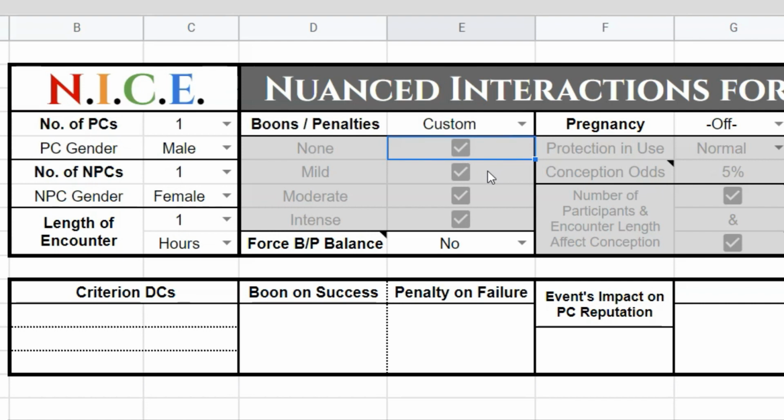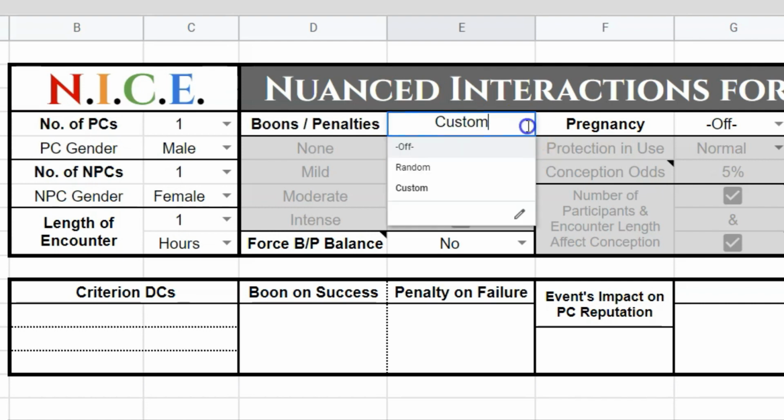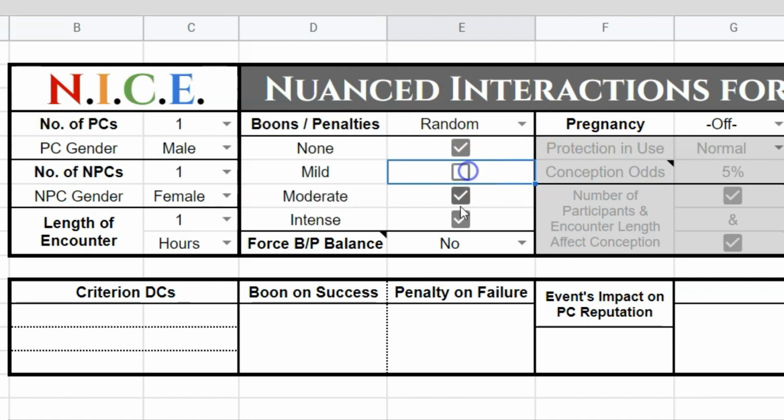If you don't want there to ever be any boons or penalties, you can either select random and then leave none checked, or you can straight up just click off, and that shuts the whole system of boons and penalties off. If you look down here in the results section, you can see that there is a section for boon on success and penalty on failure. We will talk about that more in a minute.